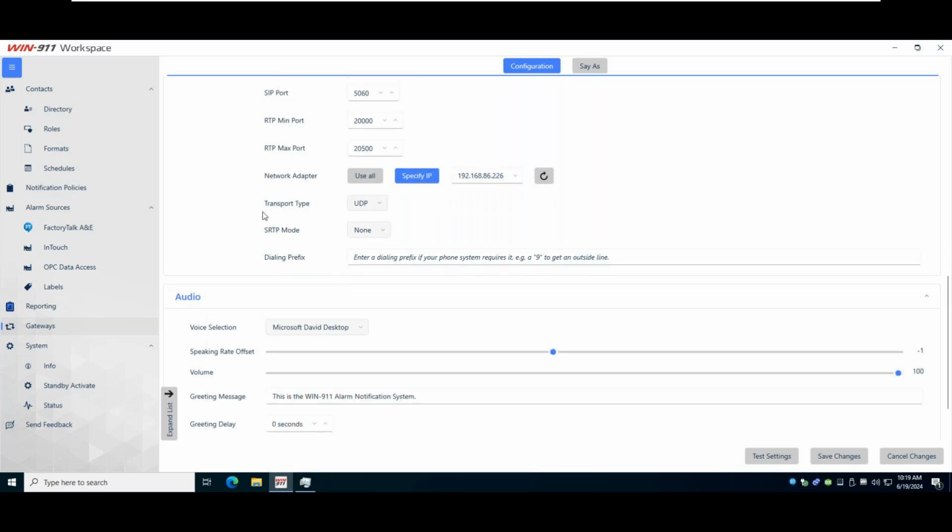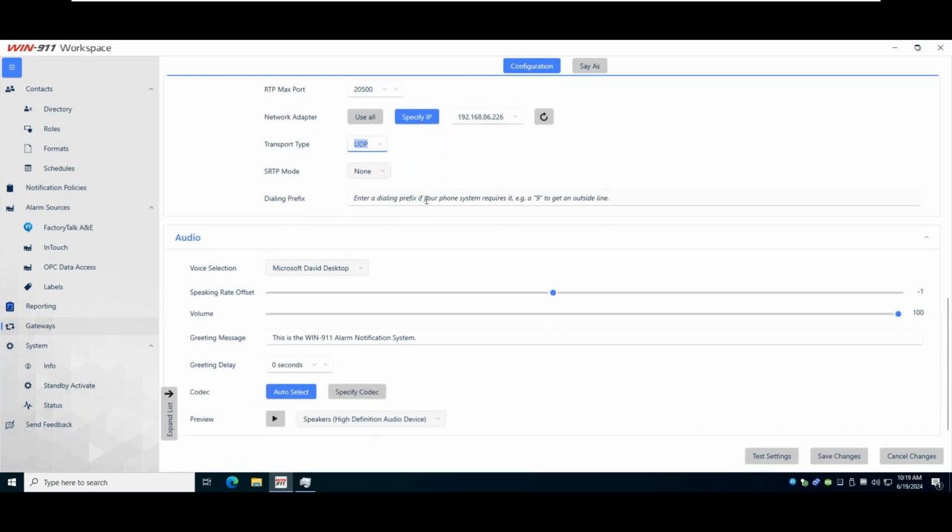And then you've got transport type, which is almost always UDP, but there are other options. I'm not really going to get into that. And then the last things are a dialing prefix, which I'll talk about, and SRTP. This is for secure RTP mode. This is encrypted RTP, and you can choose whether you want to force the softphone to use it, or just tell the server you prefer to use it and leave it up to the server to determine which one you're going to use.